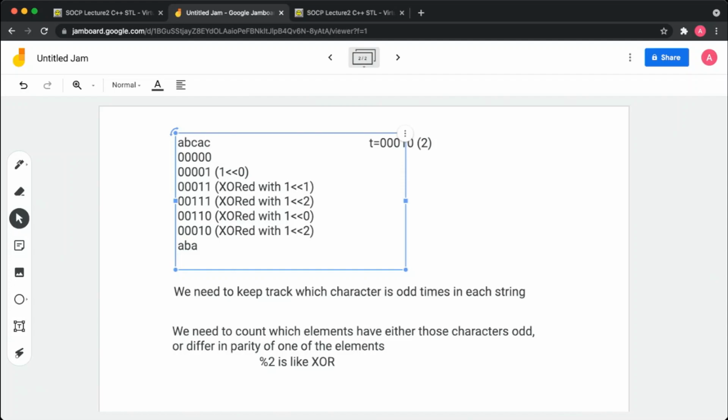And also we have to consider cases where one of the characters becomes odd times and all the other characters are even. Maybe if we had ABCA, then it would have the bit mask as 00110. Now when we take the XOR of this string with this string, we actually get 00100. In the string representation, what we are doing is this ABCAC, the original string, and ABCA.